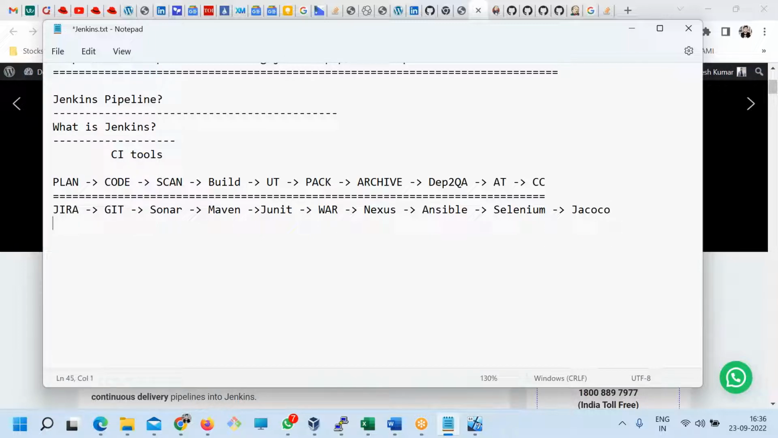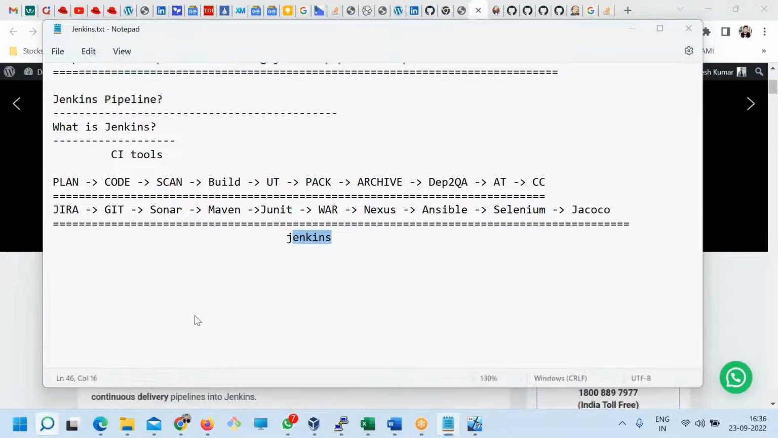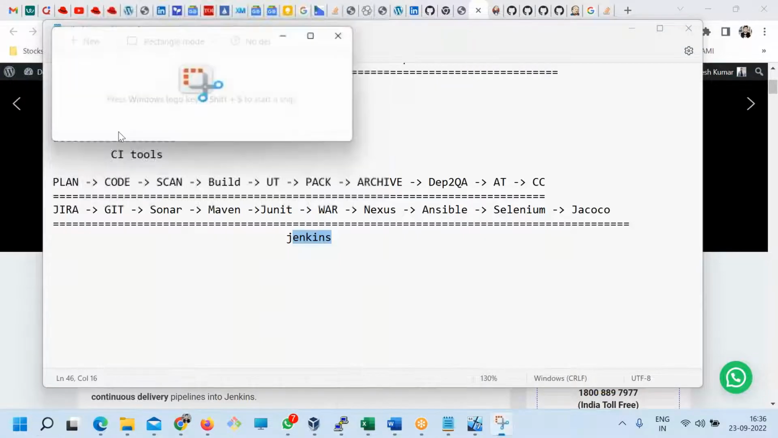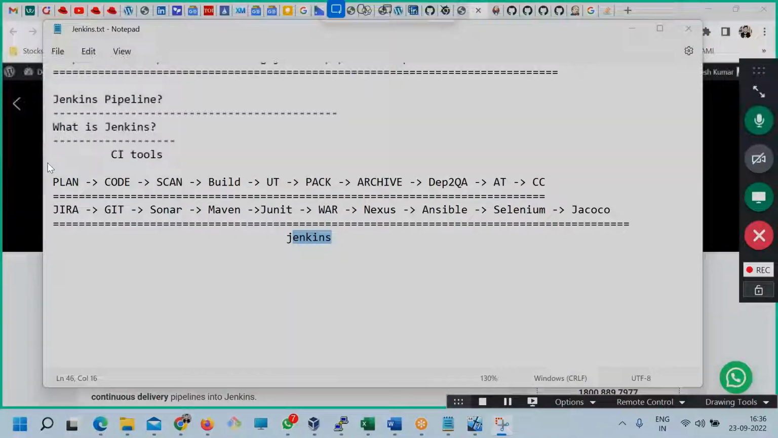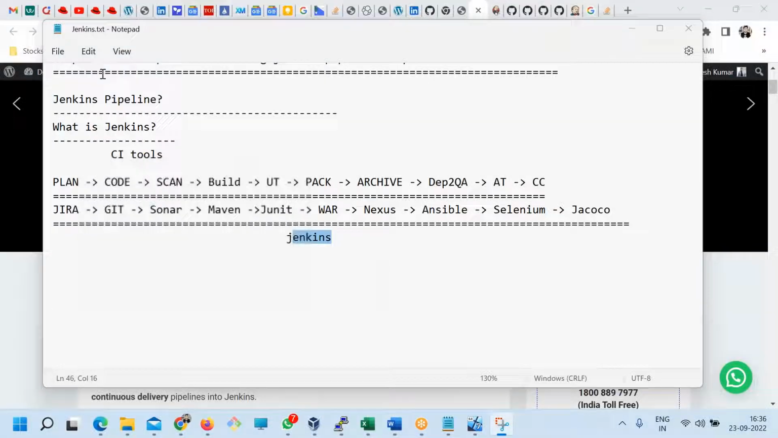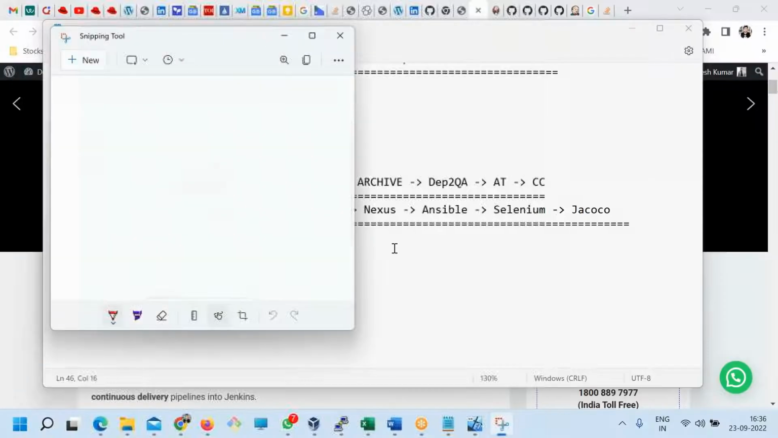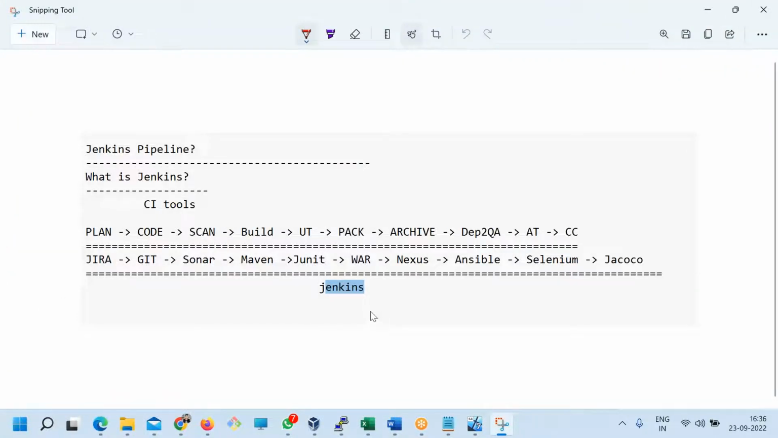So then what is the use of Jenkins? Jenkins will integrate everything. You see here, Jenkins can integrate with Jira, Git, SonarQube, Maven, JUnit. So everyone has to talk to Jenkins now. It's a very innovative tool right now. If you want to understand more about Jenkins, you can check out my videos on the LMS or the DevOps School channel.